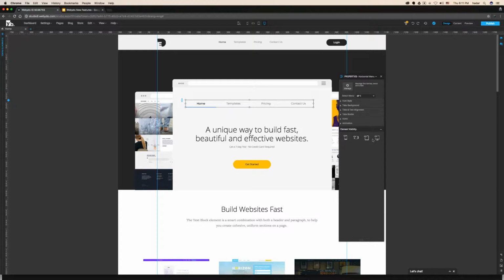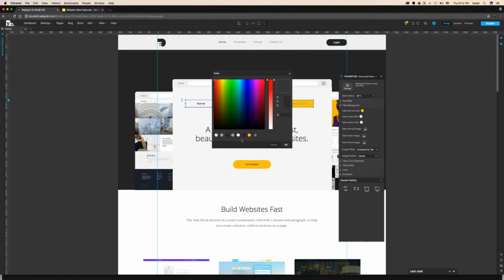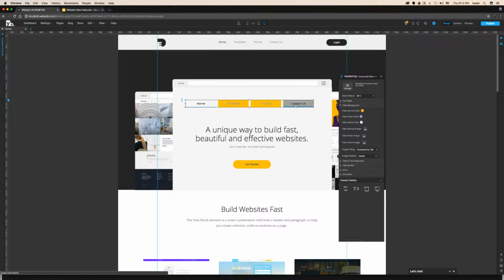Tab's background. You can color the tab itself, or you can put an image. So you have tab's normal color, hover, and active. You have all three states, and you also have options in terms of images. This is my normal color. My hover color, let's say this bluish. See?